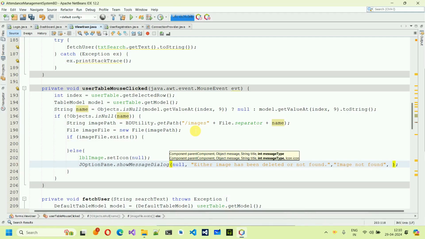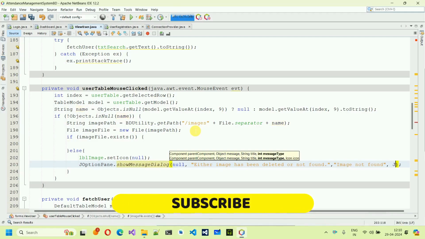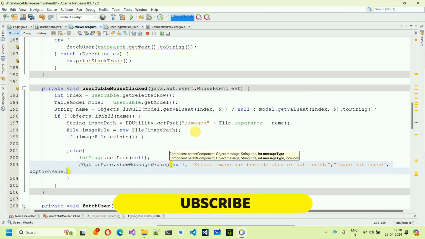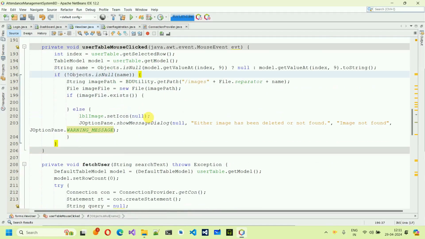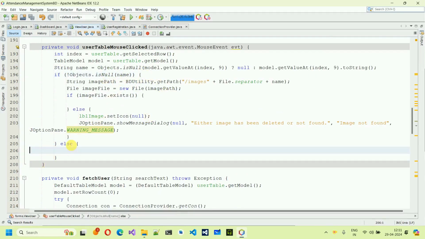After this, I want to show a warning message, warning logo. So JOptionPane.showMessageDialog with a warning message. Alt Shift F to format it. And if the name itself is null, in that case I will simply remove the image from that one. If suppose for the previous user I have entered, for the second one there is no image present, I want to clear that. So imageLbl image dot setIcon to null.